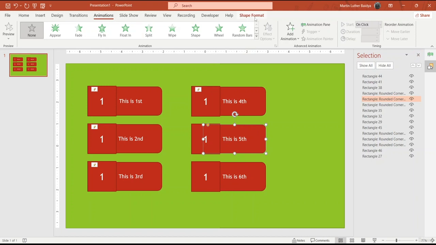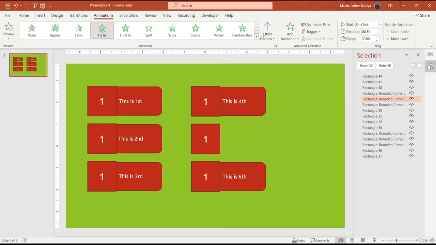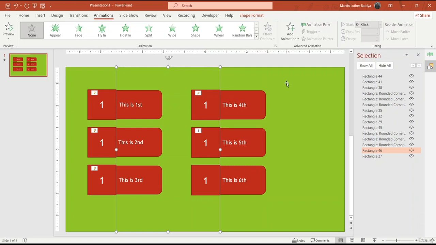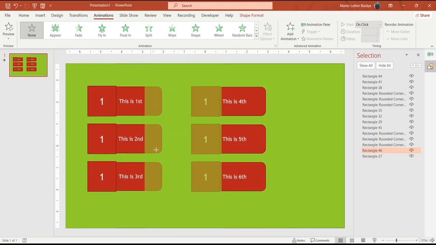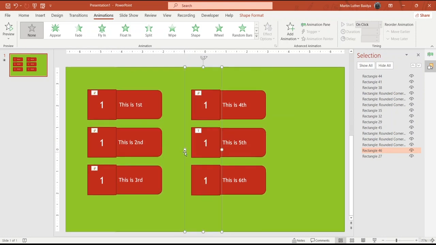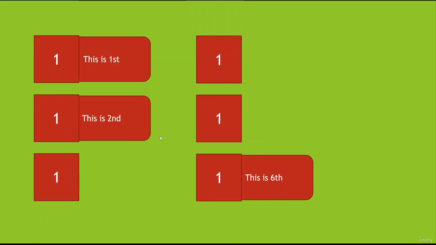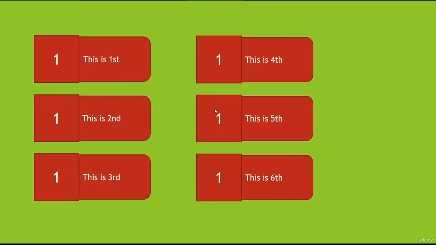I'm going to click on, let's say, more animation. I'm going to click here, 41. I'm going to click on fly in, effect option from left, go to animation pane, and do all of those one by one. I'm going to click over here and keep it to be this shape. Let's say I'm going to keep it over here till here, okay? I'm going to go to presentation mode, and you will see when you click on them, they will appear, right? So this is very simple.